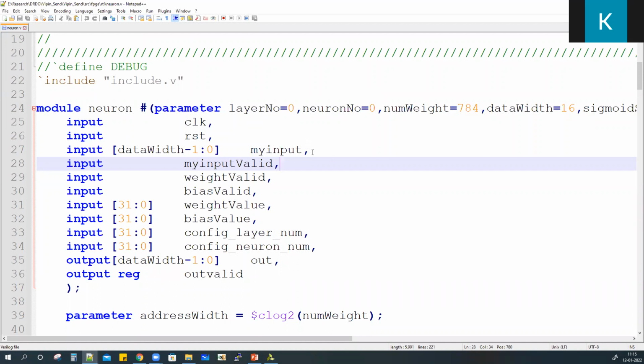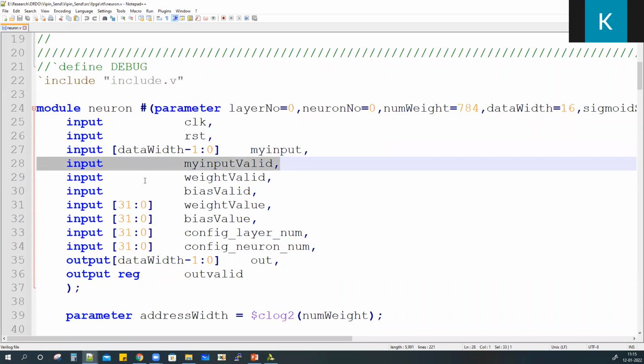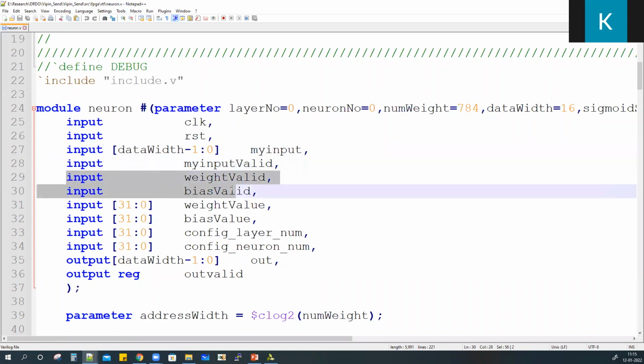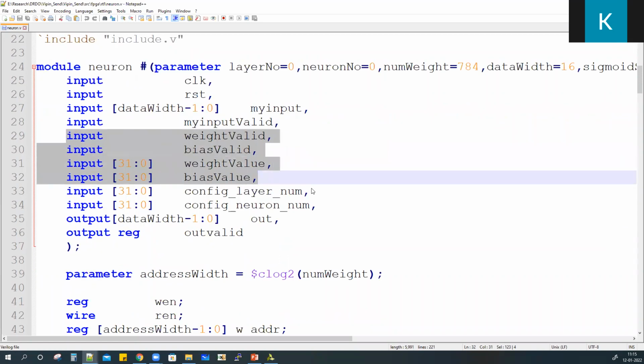So this is the input which is coming from the external world. There is a valid signal. Weight valid, bias valid, weight value, bias value are optional. As I said before, if the weights and biases are not configured at design time and the processor is going to configure them, there should be some interface for doing that. So this interface is used for that. The processor will give me the weight and make this weight valid high.